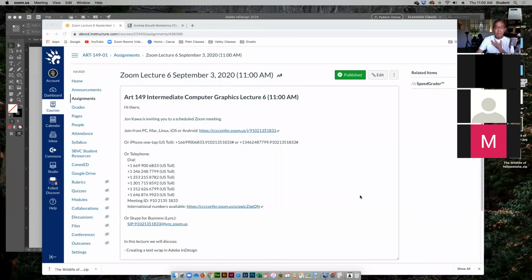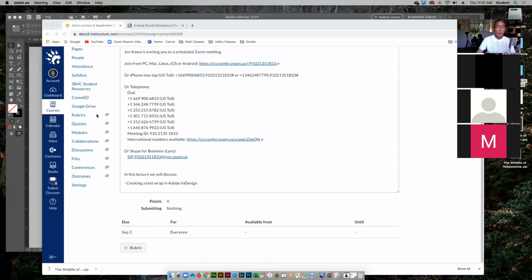Today, what I wanted to talk about is some more fun InDesign stuff. Let me share my screen real quick. And what I have on the Zoom meeting, as far as what we're going to talk about, is creating a text wrap in Adobe InDesign. Text wraps are used quite frequently in a lot of graphics.